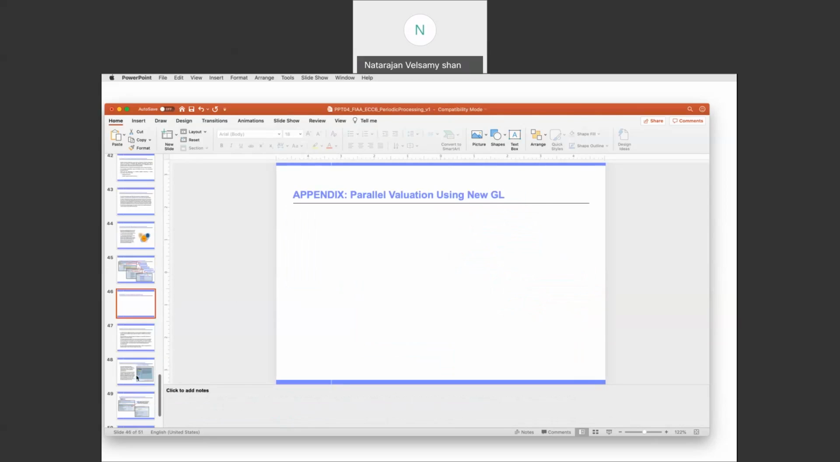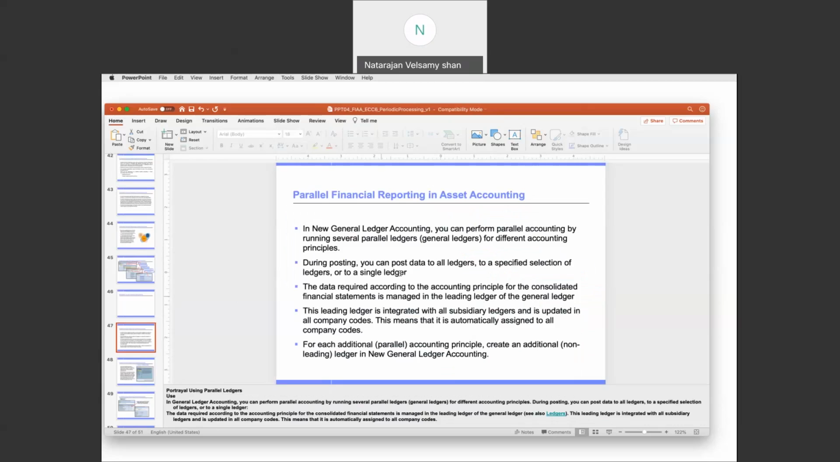Upon this parallel valuation, you see the new GL. In new GL accounting, you can perform parallel accounting by running several parallel ledgers for different accounting principles. During posting, you can post data to all ledgers, to a specific selection of ledgers, or to a single ledger. The data required according to the accounting principle for consolidated financial statements is managed in the leading ledger of the general ledger. This leading ledger is integrated with all subsidiary ledgers and is updated in all company codes. This means that it is automatically assigned to all company codes. For each additional parallel accounting principle, create an additional ledger in the new general ledger accounting.